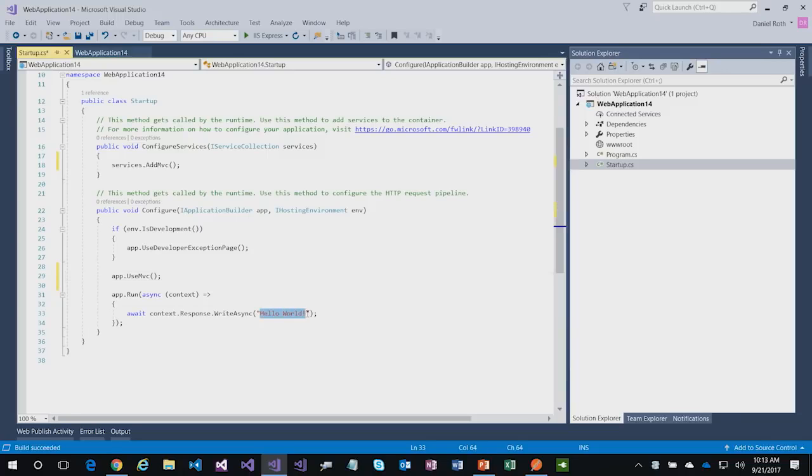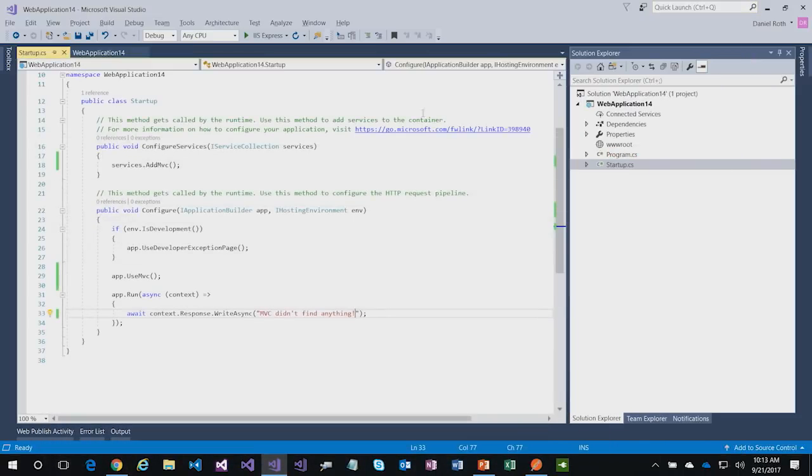And we'll put here something like, MVC didn't find anything, I guess. That's what we'll put here. So that means that if we see that message, we know that MVC wasn't able to route the request anywhere. And that's what we should see now by default, because there are no controllers for MVC to route to. If I refresh the browser, yeah, MVC didn't find anything. OK, good. Now, let's add our API.